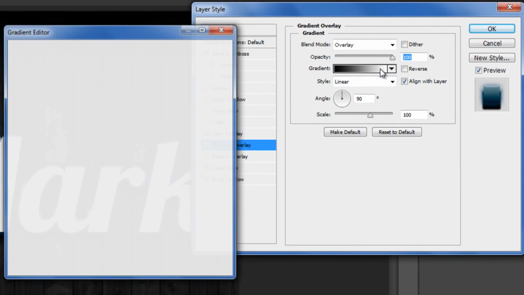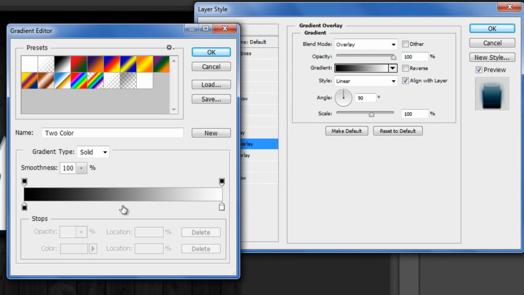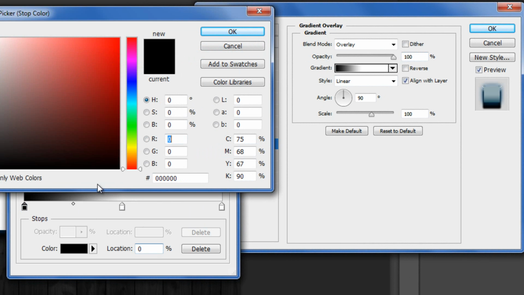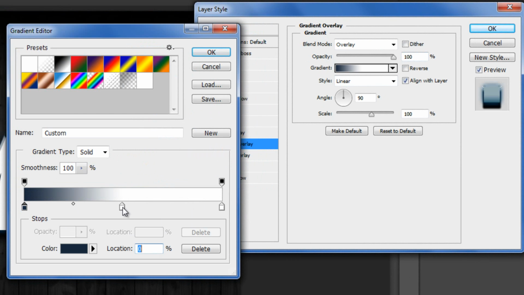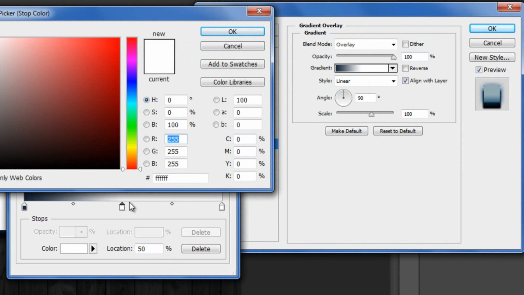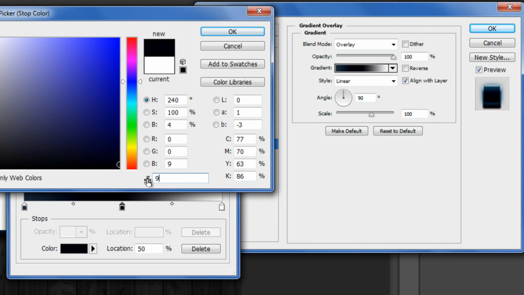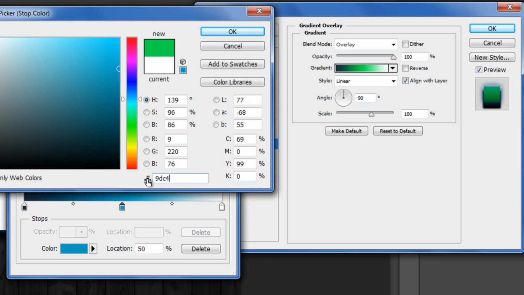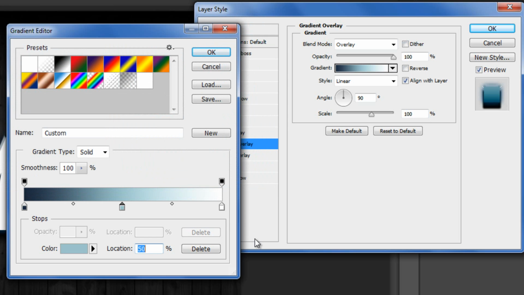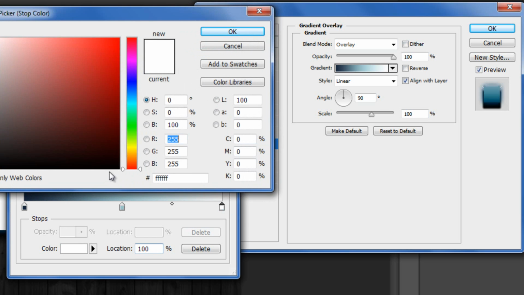For the gradient color, we want to have three colors, so you want to add another one near the middle, so the location is 50%. For the first color, we will need 19283C. The second color is 9DC4CC, and the third color is the same as the first color, which is again 19283C.